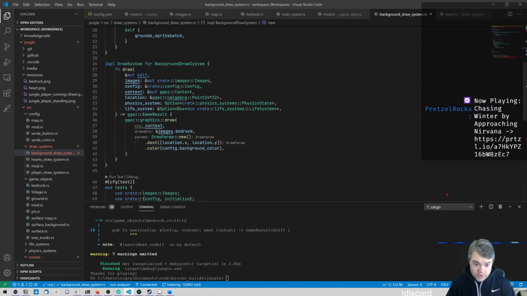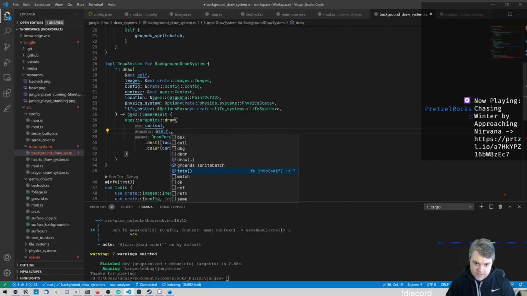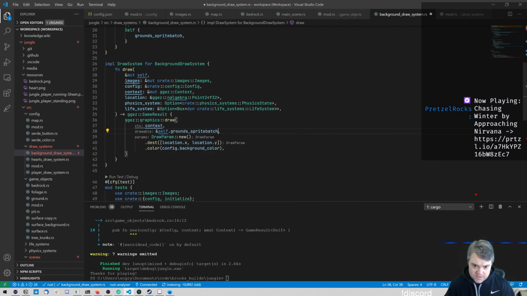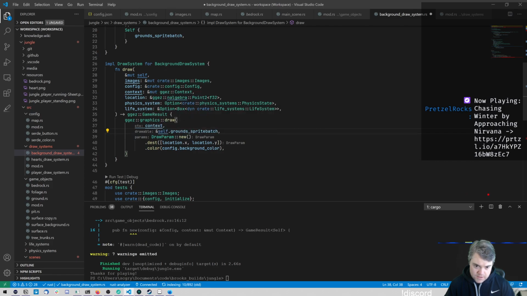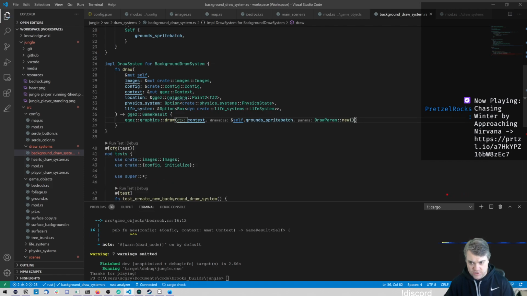Okay, and then when we go to draw, instead of pulling this out of images, now we're going to pull this out of self.grounds spritebatch. So we don't need to set the destination anymore, or we don't need to set the color. It's just a sort of a default draw param. We just draw that out, and that should be fine.